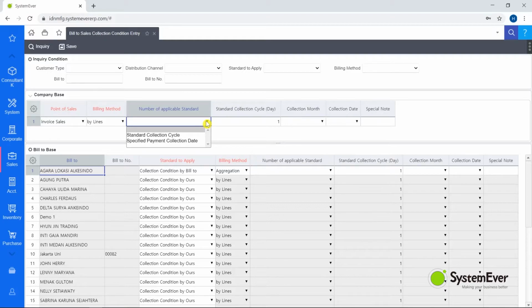Standard collection cycle is the number of days by which you have to collect the amount after you send the invoice. Most companies use 14 days to collect the amount in order to control the delivery note. And specified payment collection date means you have to collect the amount on a certain date in every month.